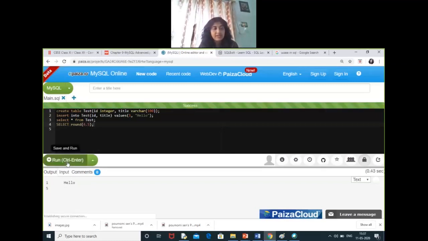We are getting the value 5. You can see for the input 4.5, it's giving 5. If we make it 4.4 and run it, it will give us 4. So for 4 point anything less than 5, it will give the lower whole number, and if it is 0.5 or more, by the normal rules, it gives the next higher whole number. Okay, so this is the round function.